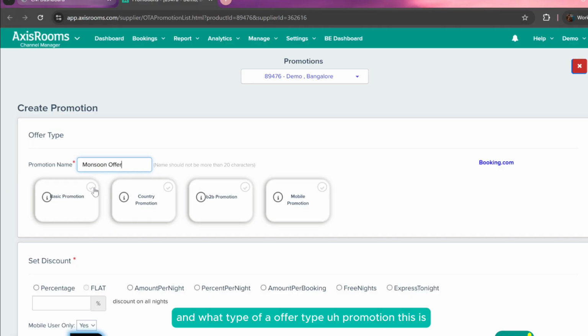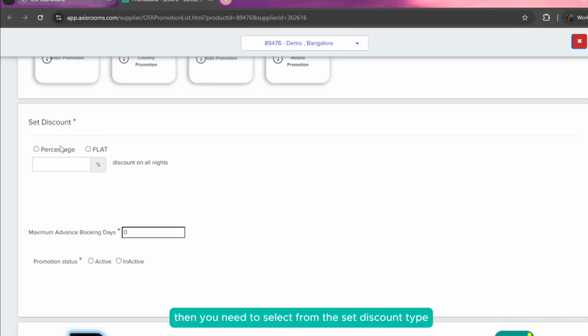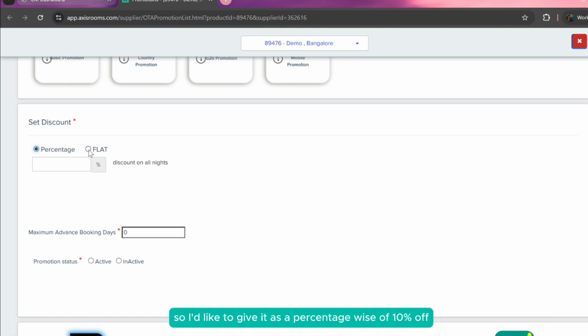And what type of promotion is this? If you want, you can create it as a basic promotion, a country promotion, B2B promotion, or a mobile promotion. I want this to be a basic promotion. Then you need to select the set discount type. What type of discount is it? Do you want to give it as a percentage or a flat off? I'd like to give it as a percentage of 10% off.